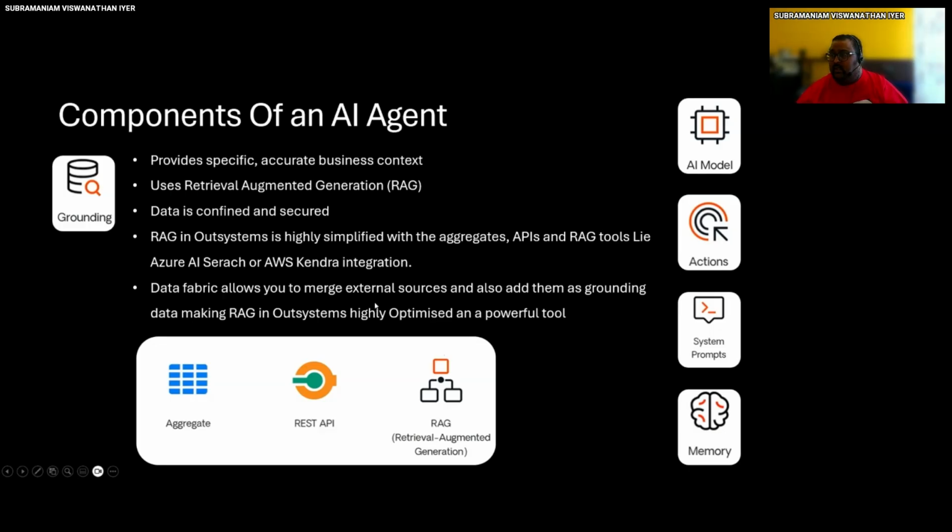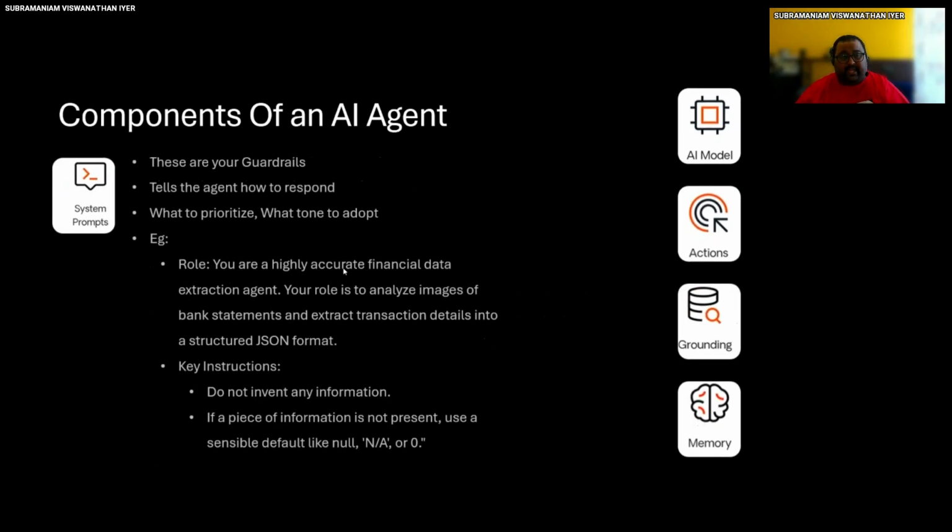Okay. All right. Next are system prompts. Now, system prompts are equally important. These are your guardrails, right? This is how you tell your agent how to respond, what to prioritize, what tone to adopt. A typical system prompt would look something like this. You're a highly accurate financial data extraction agent. Your role is to analyze images or documents of bank statements and extract transaction details into a structured JSON format.